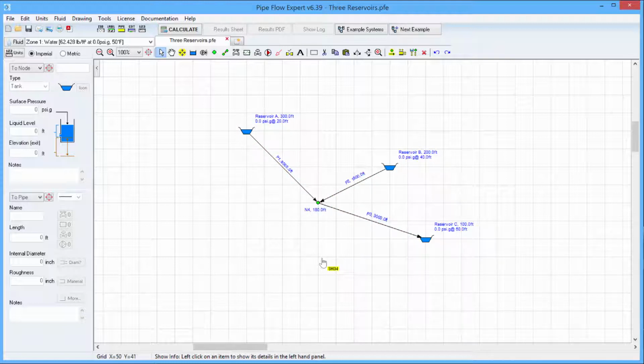Pipeflow Expert will calculate the flow in each pipe such that there is a balanced pressure at the pipe junction, which is node 4 in our diagram. The flows must add up so that the total inflow to the connecting node is equal to the total outflow from the node. Also, the friction losses in each pipe must work out so as to provide a balanced pressure condition at each point.